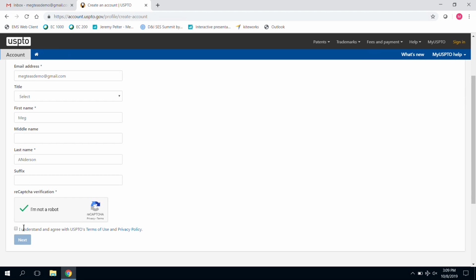All right, and then you'll also need to check that you've read the terms of use and privacy policies. Here you'll see it stated that it is required that these are individual accounts. Please take a look at the terms of use and privacy policies before creating your account.